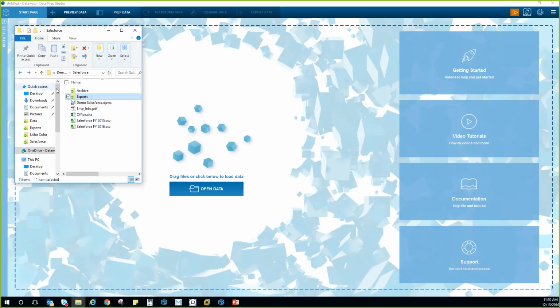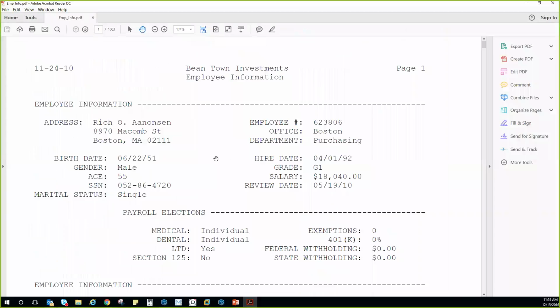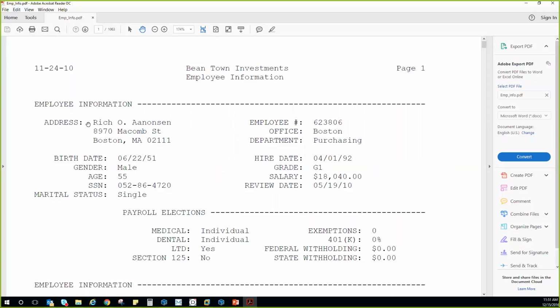In order to get to either one of those two end states, I first have to take data from several different places and bring that all together. The first one that I have is a PDF document that contains a list of employees' information. If I open this up very quickly, you can see what this PDF looks like. It contains all of our employees' information, their address, employee number, the office they work out of, and a lot of different information about that individual employee. And this is a PDF document.